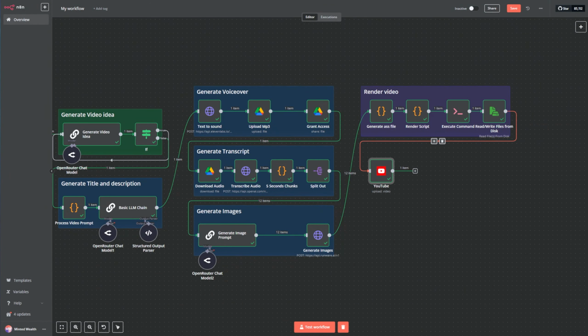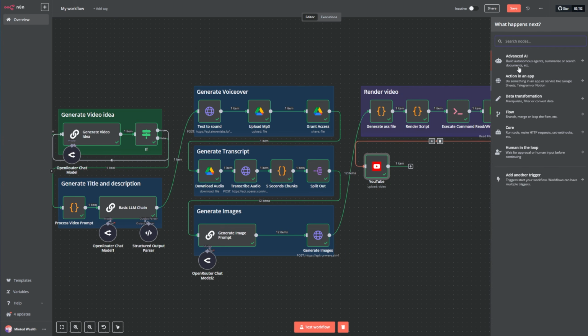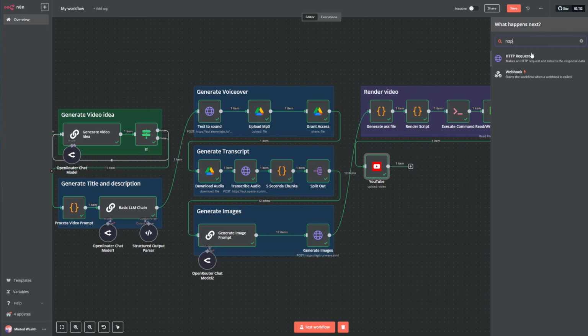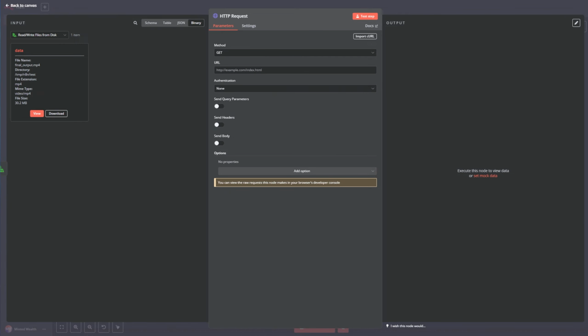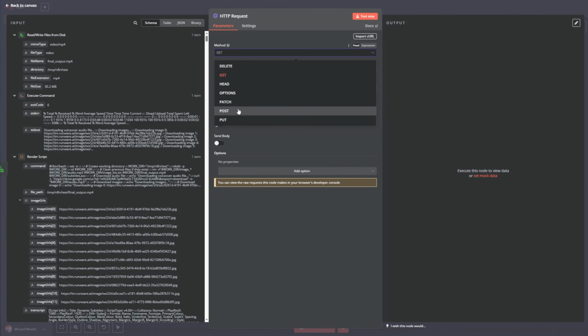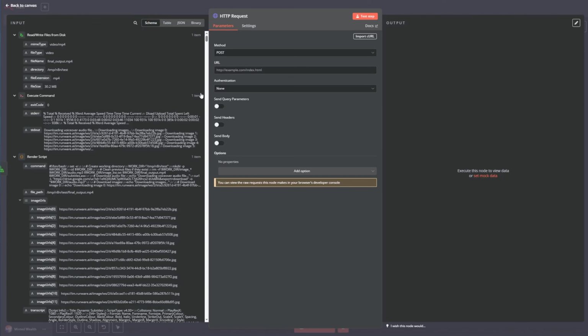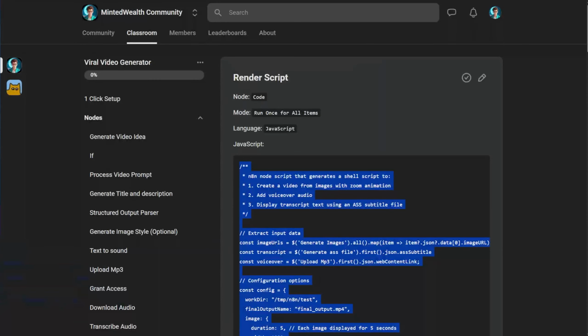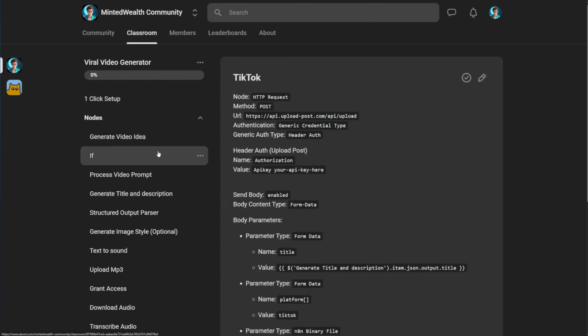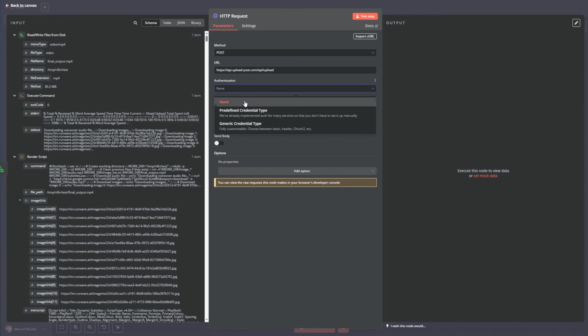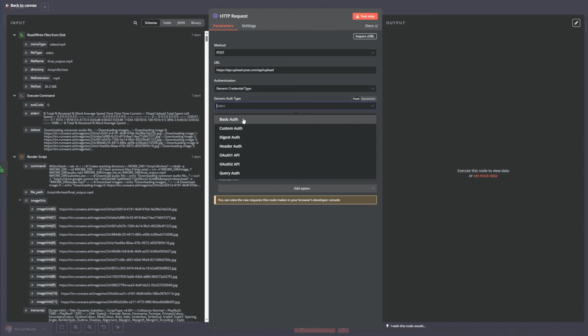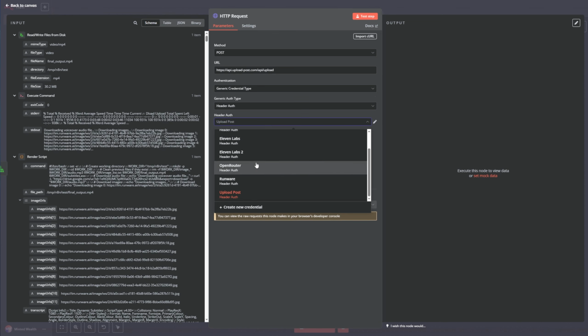Now, if we want to publish it to more social media, we can publish it to TikTok and to Instagram too. To do this, instead of continuing from this one, we can create a new node, making an HTTP request. This will be a post method, and it will be to the upload post API, which is this one. If you have questions, you can always go here, select TikTok, and get the URL. Now for the authentication, select generic credential type, header auth, and then select upload post.